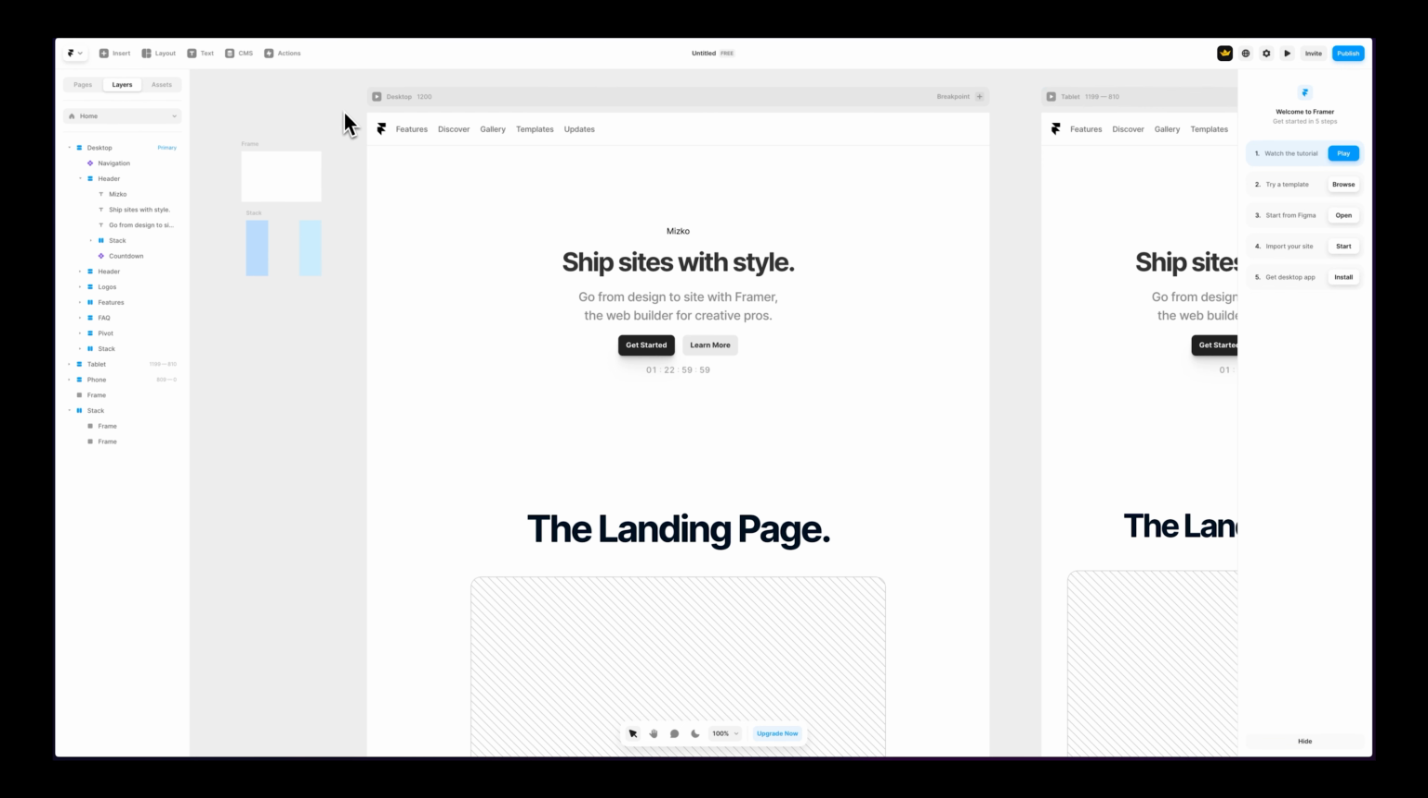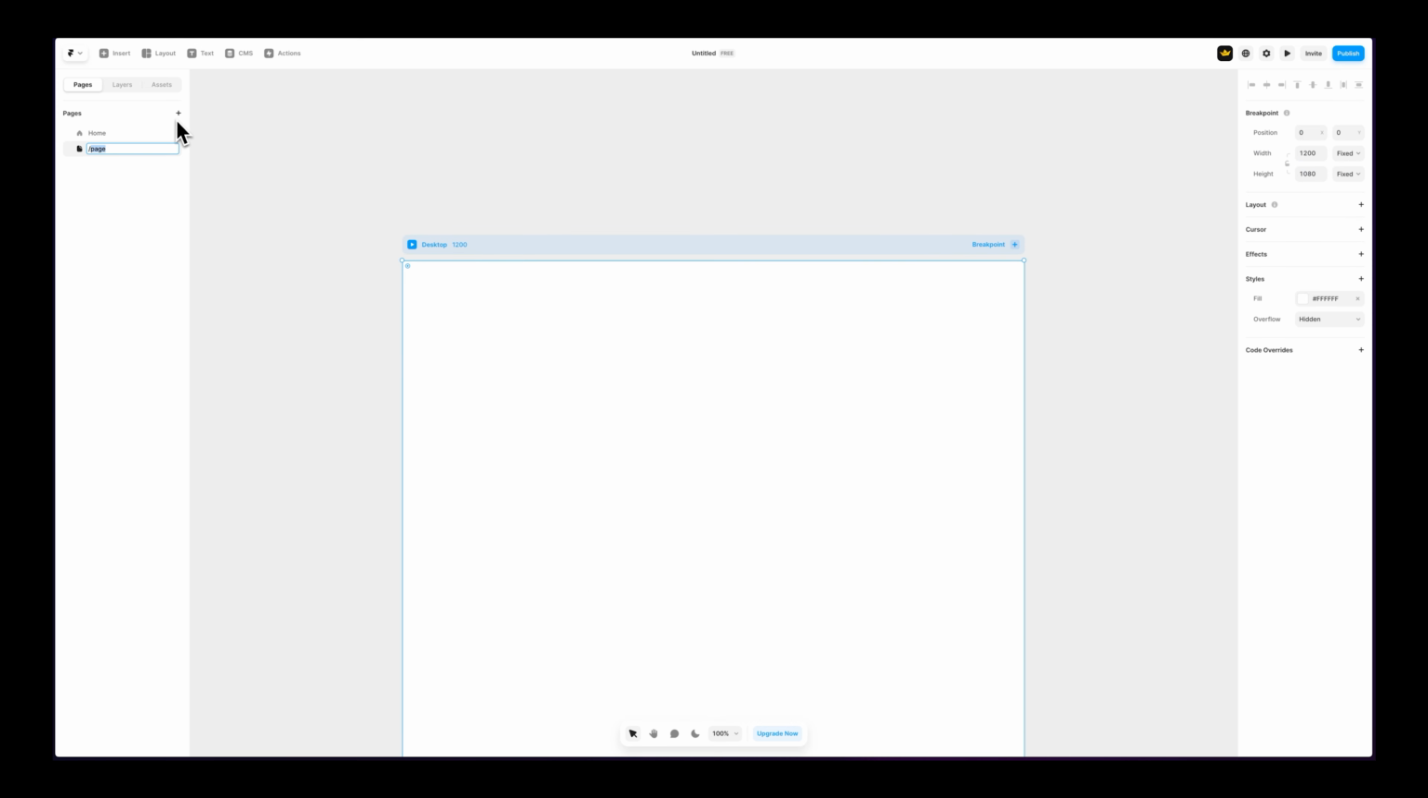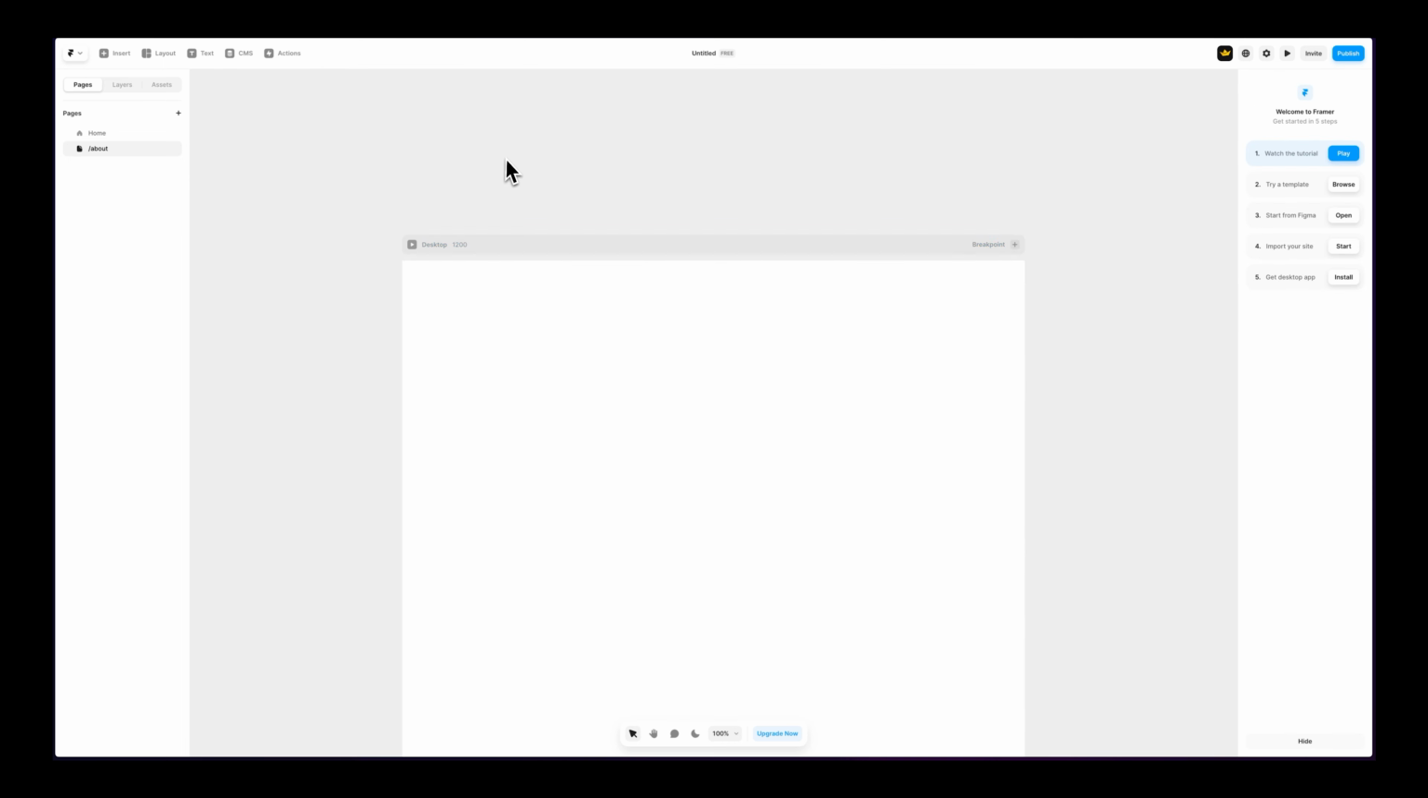Now on the left-hand side, we have three menus: pages, layers, and assets. Pages is quite self-explanatory. This entire canvas is currently showing the home page. So if we wanted to create another page, simply click on the plus, and we might call this About. And you can see that it creates an entirely new canvas or workspace for the About page. And you'll understand why this is extremely useful a little bit later on in the tutorial.